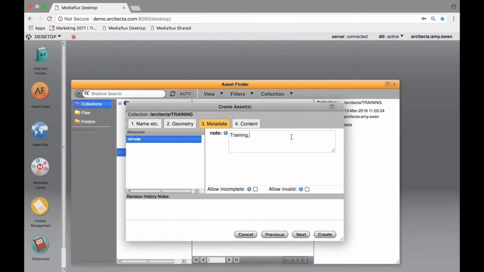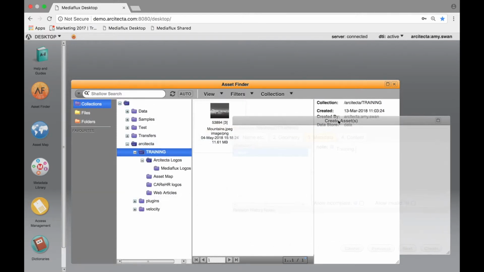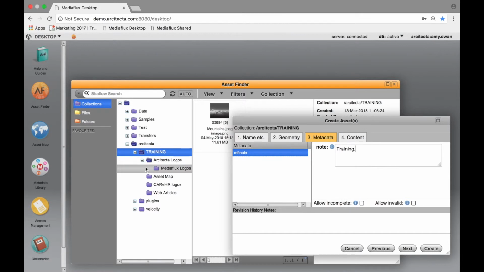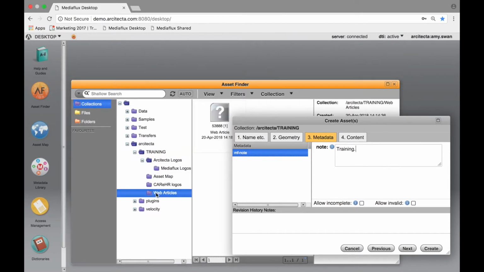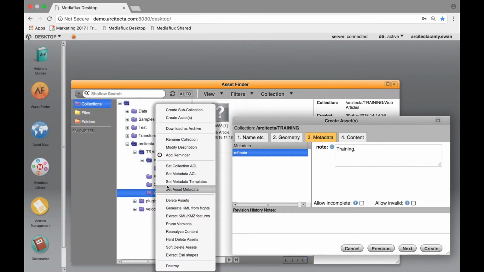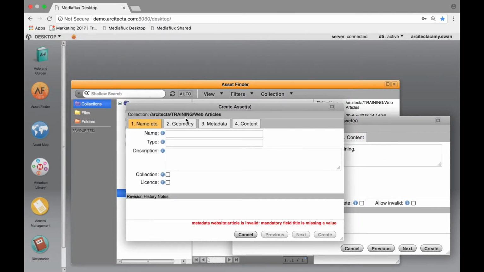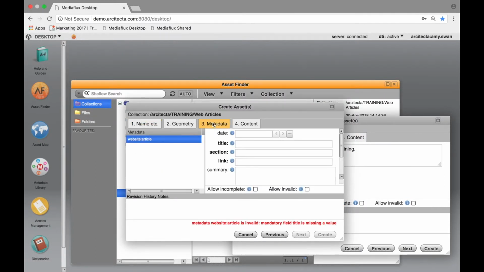If the collection you're creating an asset in has a metadata template assigned, the template metadata will automatically appear in the Metadata tab. For example, this collection, Web Articles, has been set up with a metadata template. So when you create an asset in this collection, the Metadata tab will automatically have the website article metadata set up. Please watch the Metadata Templates video for further information on this feature.